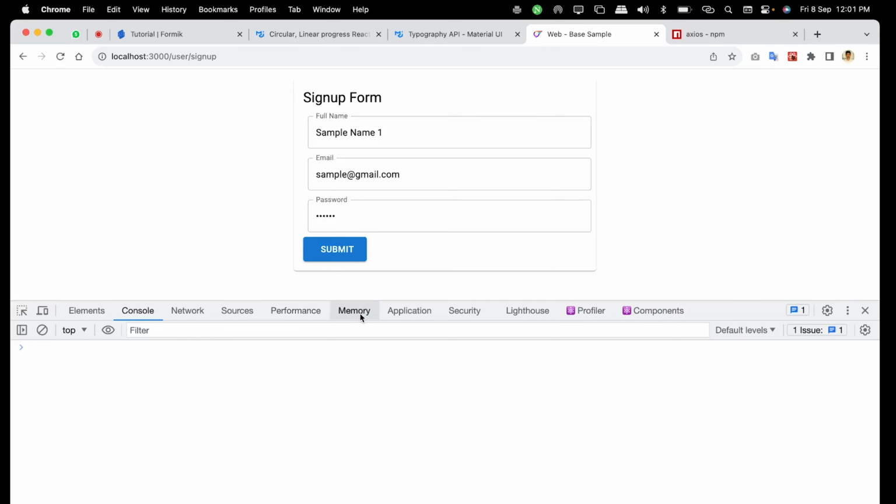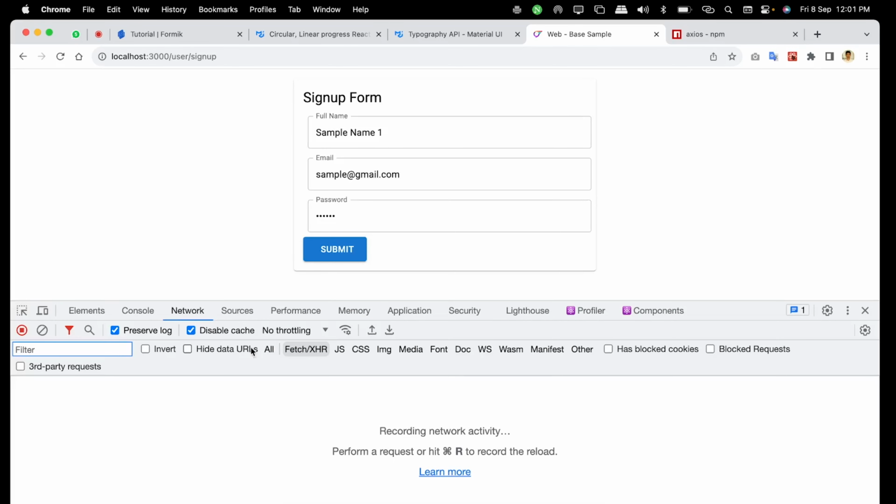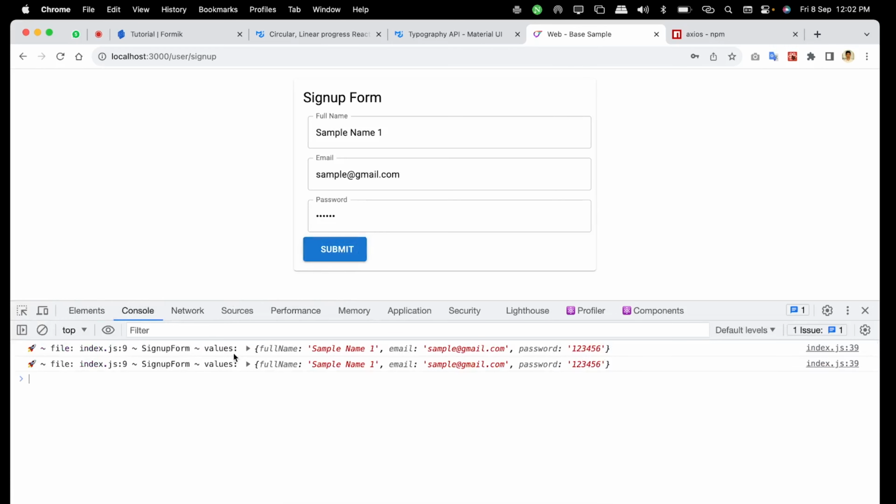let me go here, clear it, everything. So you have to go to the network tab and then you can click on fetch XHR. So if you click on submit, something is not correct. Maybe we'll check what's the problem.